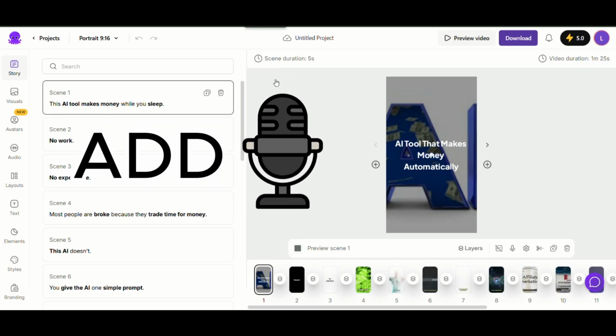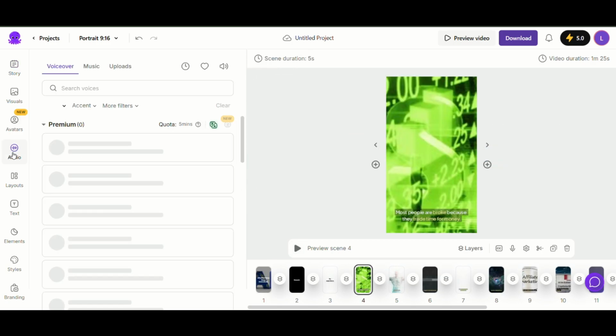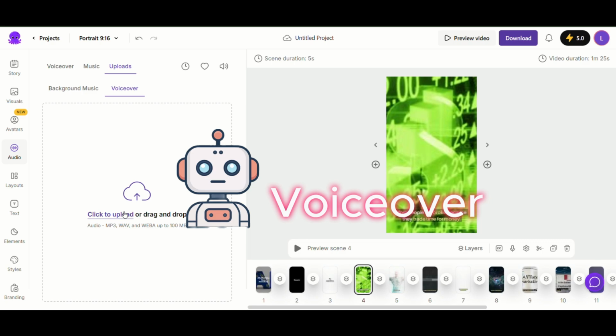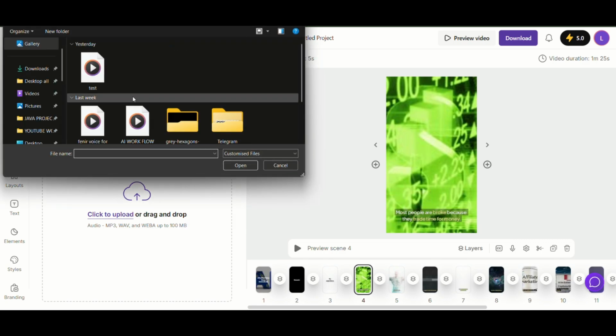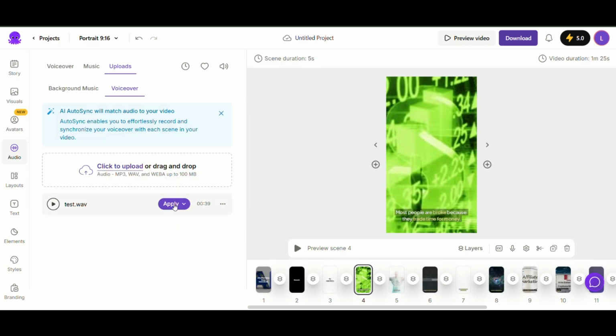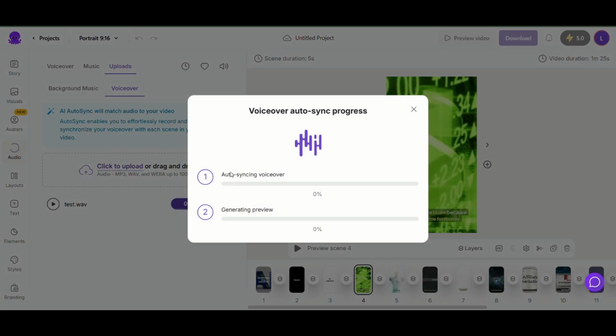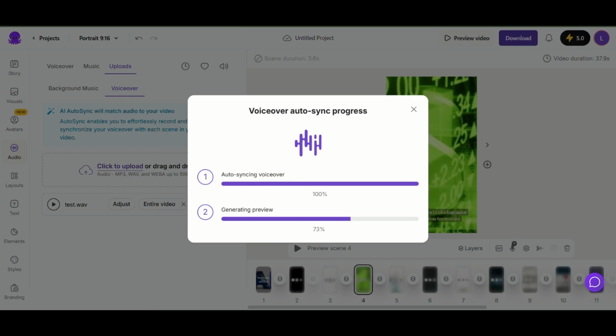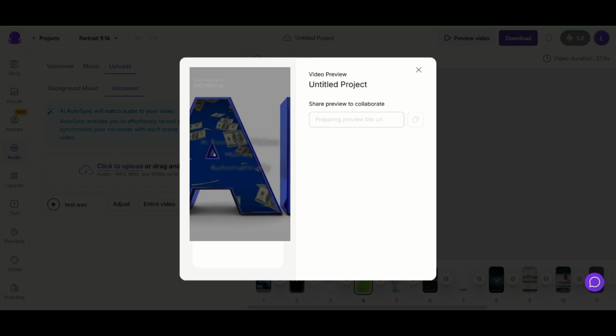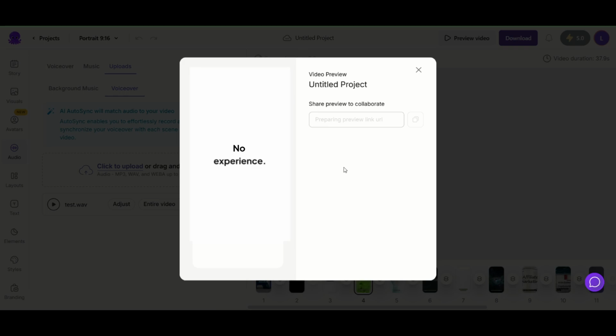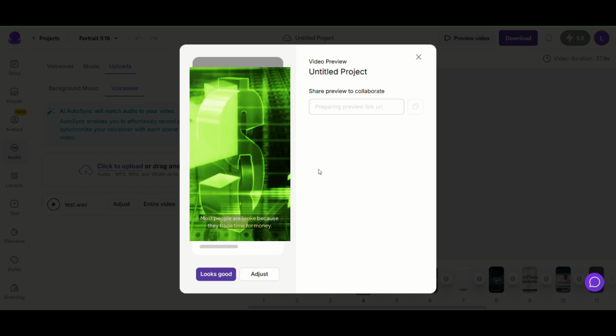Now add voiceover in video. Click on Audio, upload AI voiceover. Now apply an entire video. The tool automatically finds stock footage, matches scenes to the script, adds animations, builds the video. In less than a minute, AI creates a complete YouTube short. Video visuals are ready.